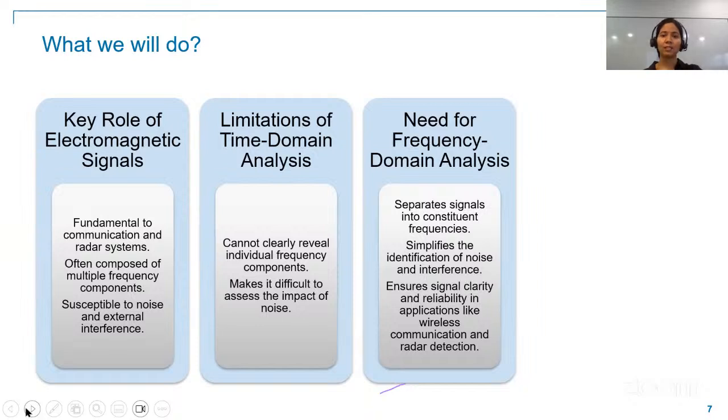By breaking the signal down into its constituent frequencies, we can easily identify noise and interference. This separation allows for better filtering, ensuring signal clarity and reliability in critical applications like wireless communication and radar detection.